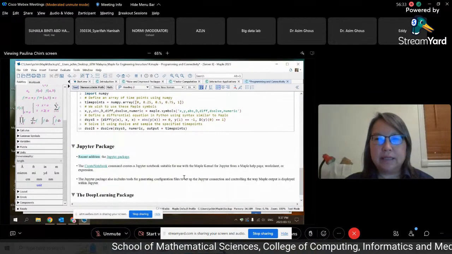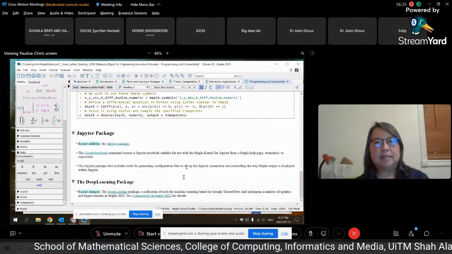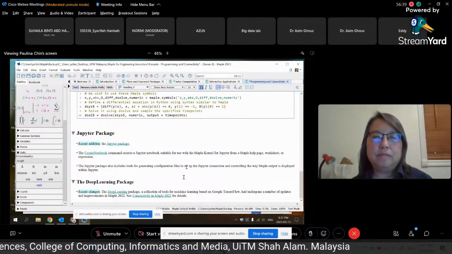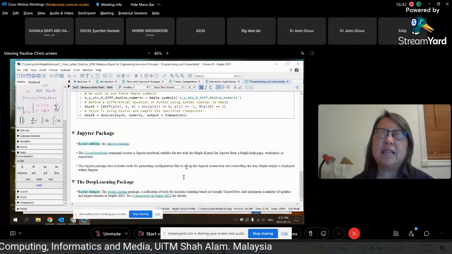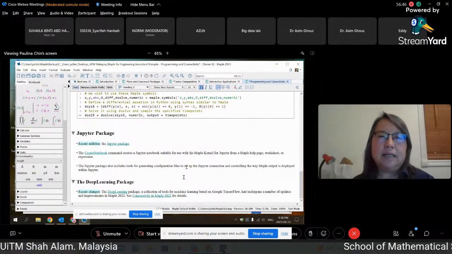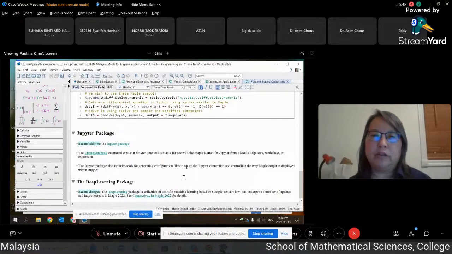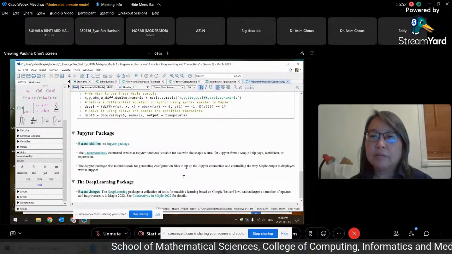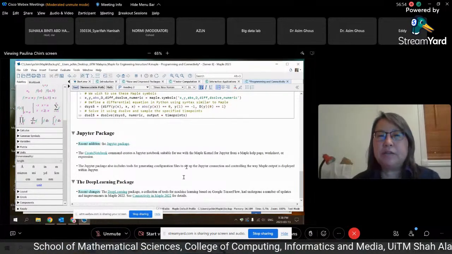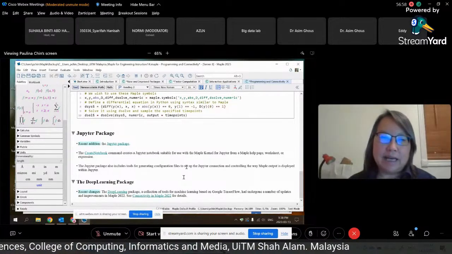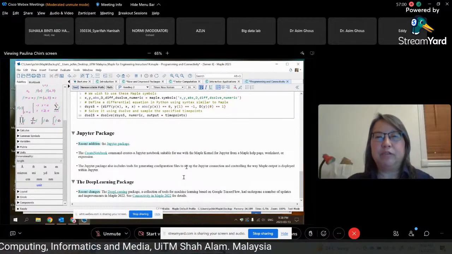One other thing that I want to mention is the deep learning package. This was introduced, I think, in 2018 or 2019, and it's a collection of tools for machine learning based on Google TensorFlow, and it's been increasing in popularity. Because of that, we've made a number of different improvements.